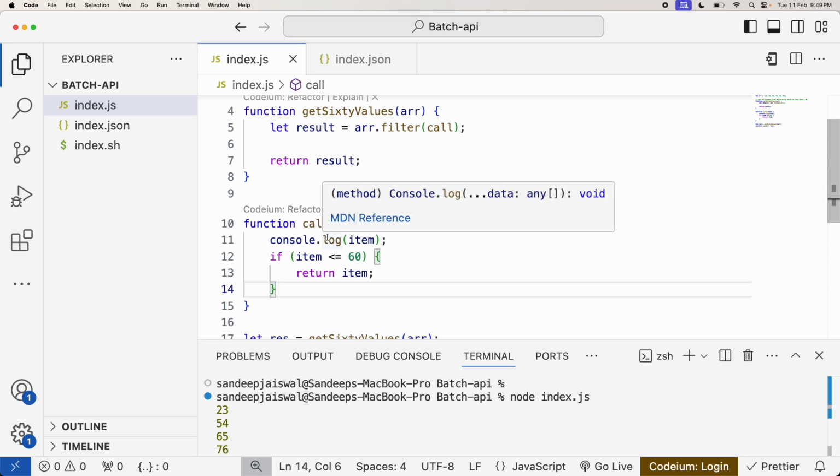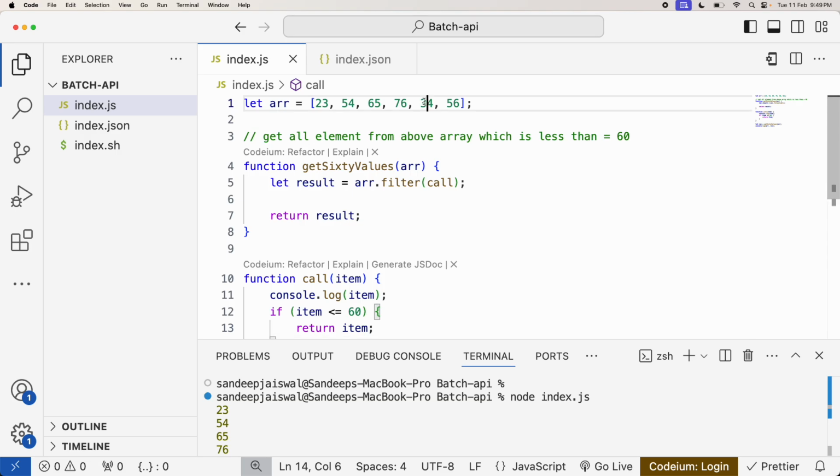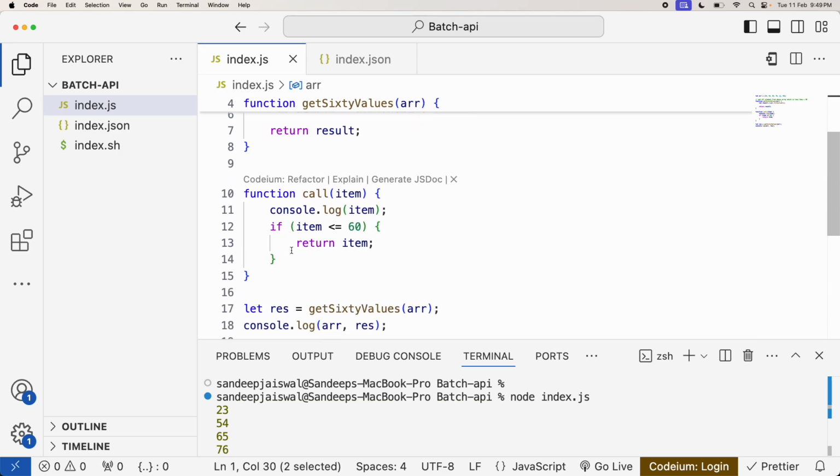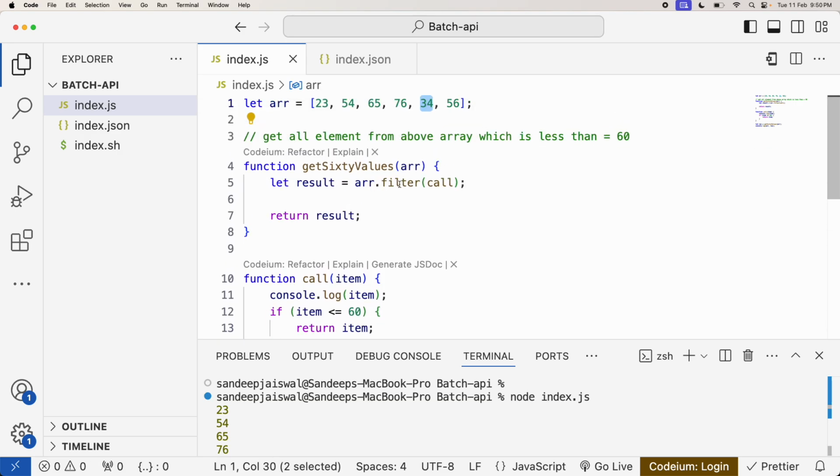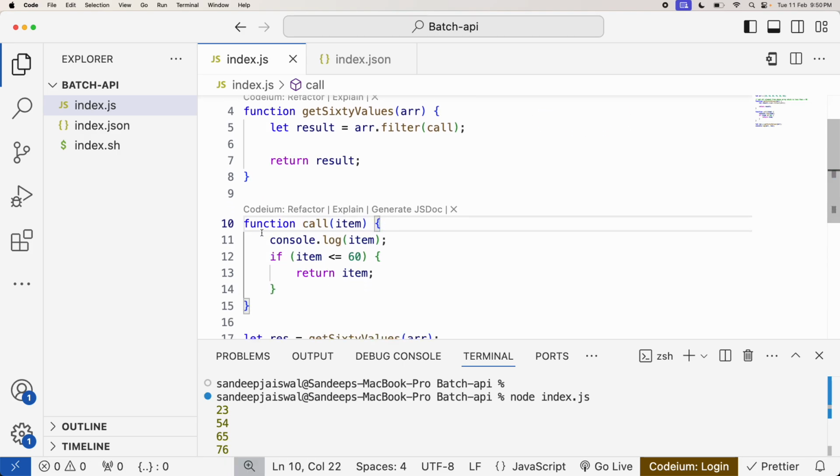Basically it is like continue. It ignores it and goes to another element. The next element is 34. Is 34 less than 60? Yes, then return. Whenever it returns, automatically the array dot filter method creates an array and pushes whatever is returned by that element into that array. Got it?